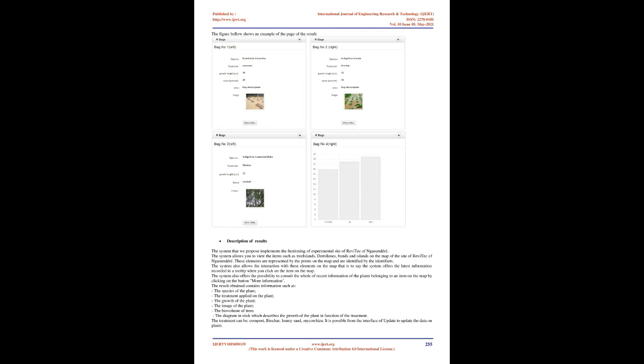This interface has been designed according to the layout of the bags on the site of ReviTec. The above form is a form of update of the islands.